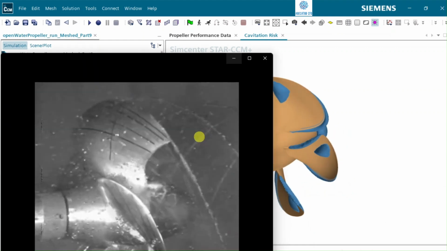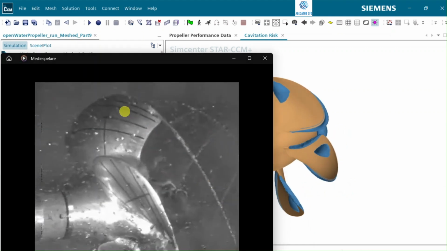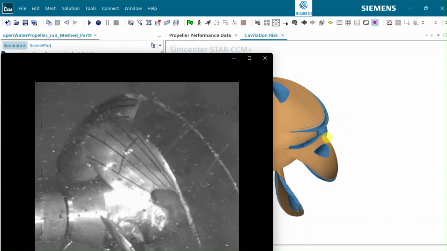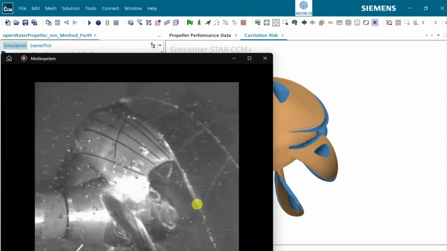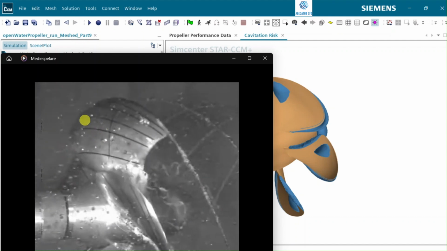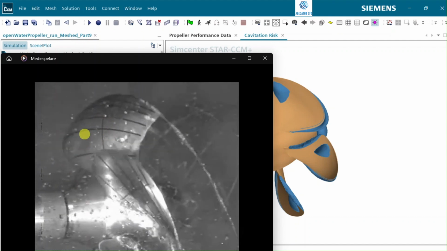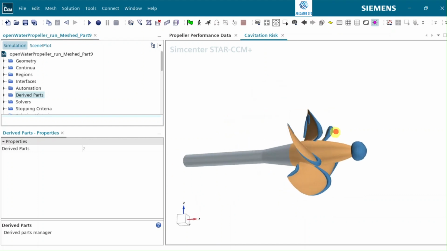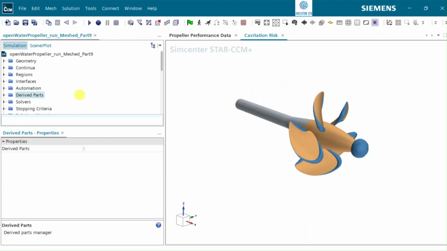And then you compare these patterns with experimental measurements. In my example, the mesh near the tip vortex is too coarse, so I cannot capture it. I only capture bubble cavitation on the blade, and it appears like this in the steady solution. Okay, now you can explore your results. Create different plots and move forward.